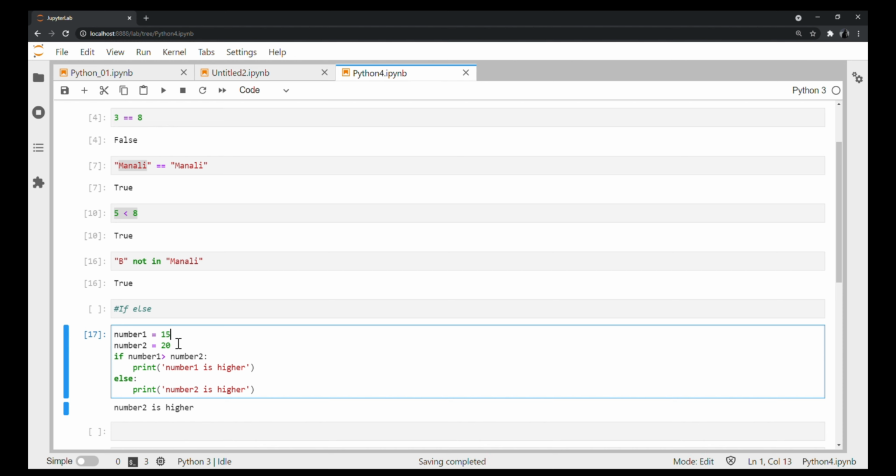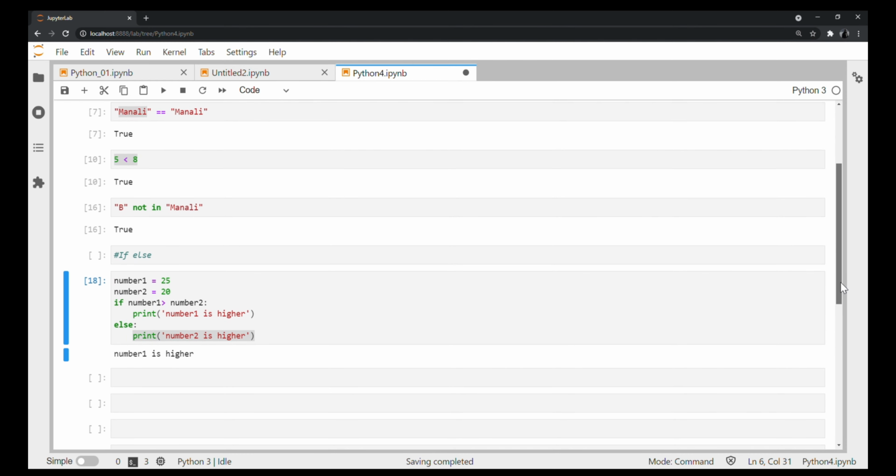Let's do that. Let's make number one 25. Now 25 greater than 20, yes, that is true, so "number one is higher". You're getting it, right? If the statement is true, it will print whatever is under the if, and if it is not true, then it goes for else. In a simple way, this is how you write if else.